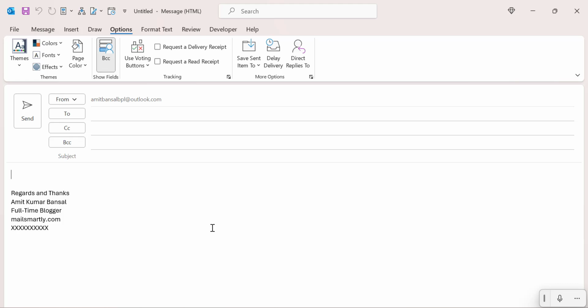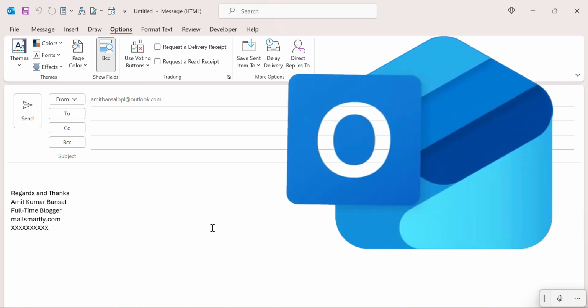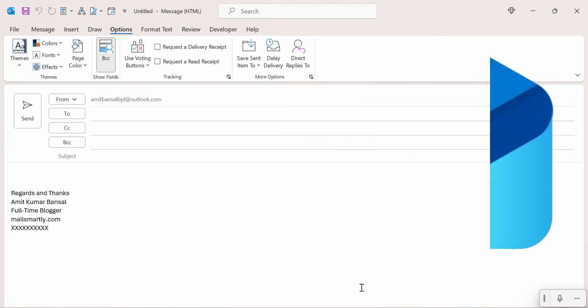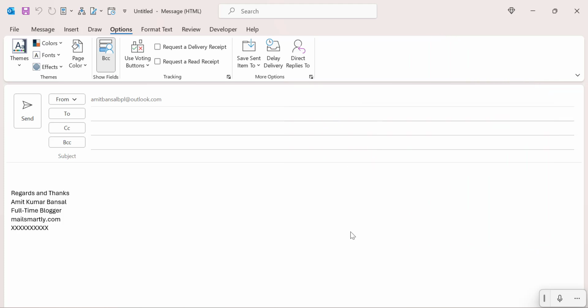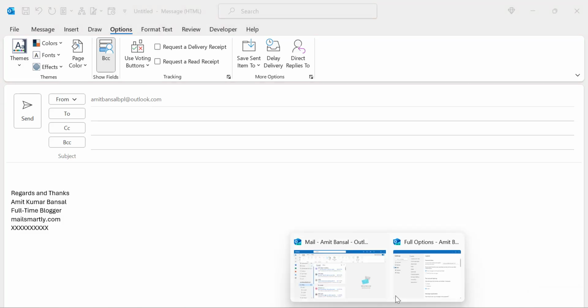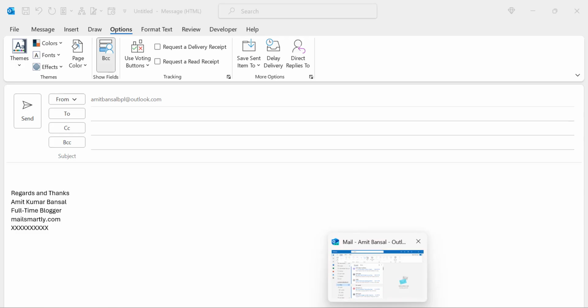section in Outlook Classic. So currently you all know that new Outlook is also introduced, and the interface of that new Outlook is similar to the Outlook web. So I will also show you how it works in the new Outlook as well.